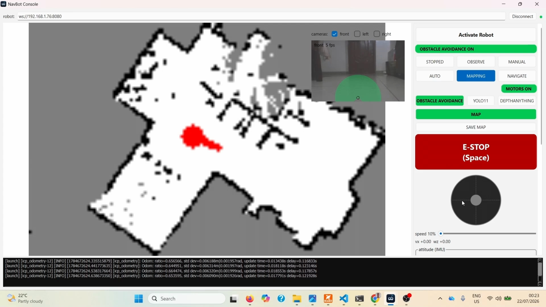So after doing the map, I can save this map I have constructed. So that's what I'm going to do. I name it maybe final 3. The map is saved now, so I can use it next time I want to use the map again.